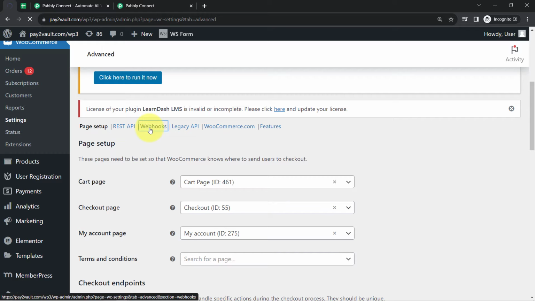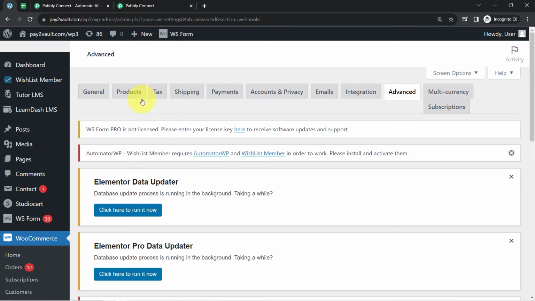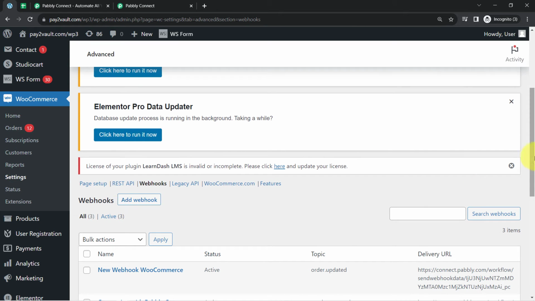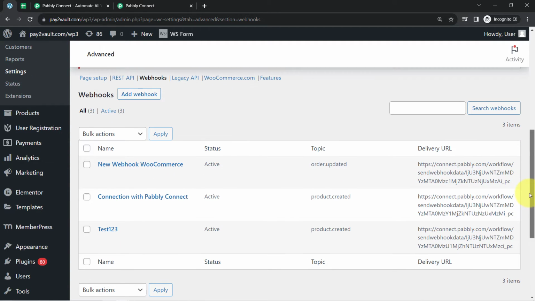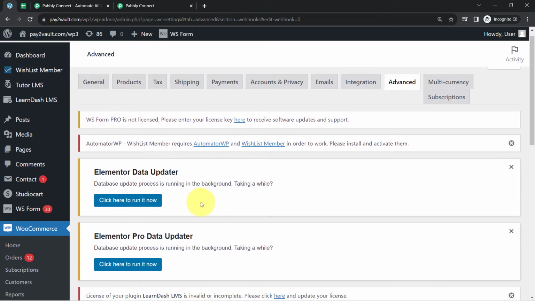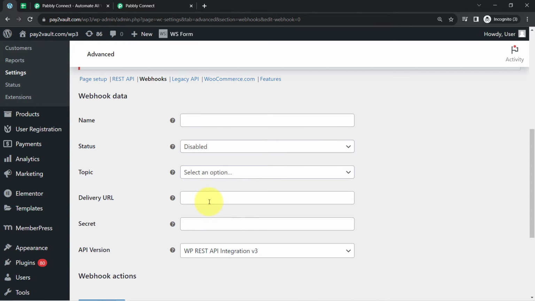Okay, so this is the webhooks option, and here exactly I am going to add a new webhook by clicking on this button. Here you can notice a few webhook URLs are already created, but I will create a new webhook URL. Okay, so clicking on this add webhook button, and here exactly in this delivery URL section I'm going to paste the very same URL which I have just got via Pabbly Connect, and now I will provide the name something like connect with Pabbly. Okay, asking for the status, so I'll change it to active.